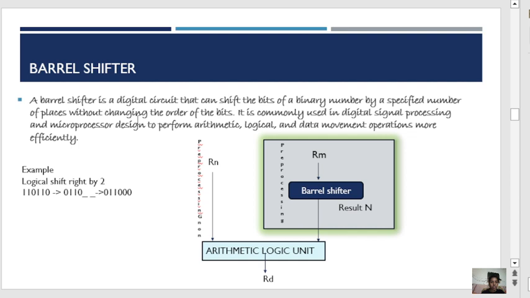A barrel shifter is a digital circuit that can shift the bits of a binary data or binary number by a specified number of places without changing the order of the bits. It is commonly used in digital signal processing and microprocessor design to perform arithmetic, logical, and data movement operations more efficiently. Here you can find the example.